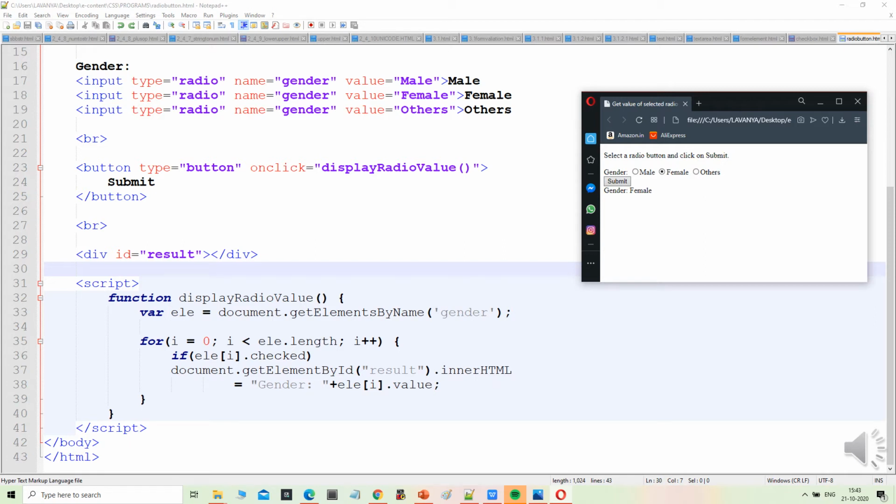Then a div with id equal to result, and in the script tag there is a function, displayRadioValue, where ele is equal to document.getElementsByName gender. For i equal to 0, i less than ele.length, i plus plus. If ele[i].checked, then document.getElementById result .innerHTML equals gender plus ele[i].value, and end of the script tag.